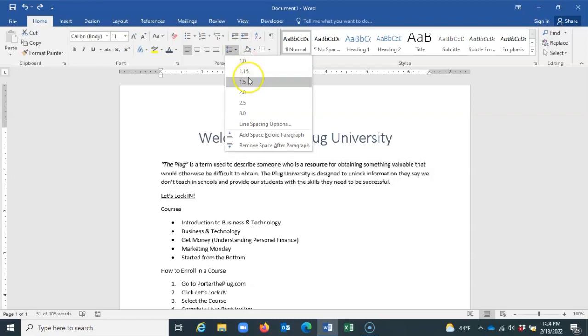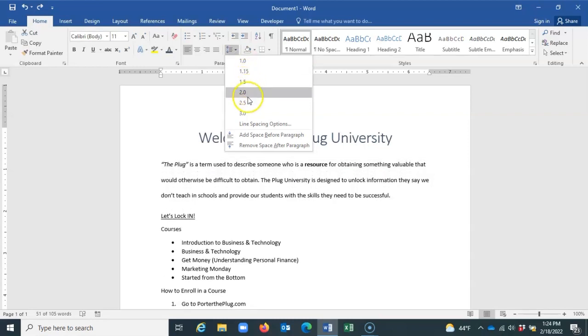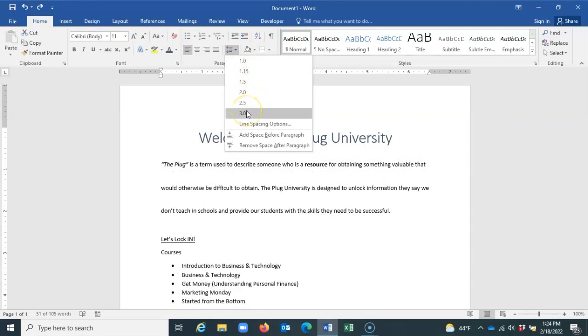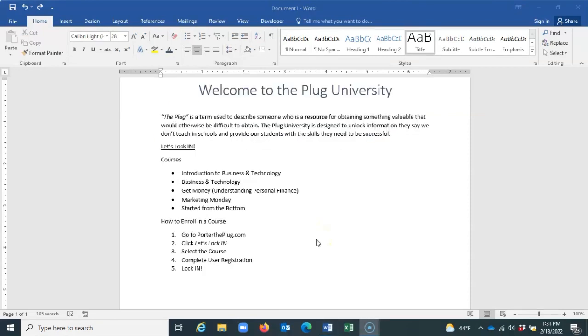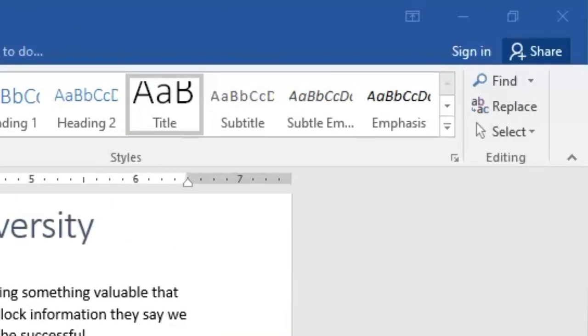Now you can change this to 1.5 lines, 2 lines, 2.5 lines, or 3 lines. But I don't really like any of those, so I'm going to just stick with what I have. Now one final tool we'll talk about on the Home ribbon is Find and Replace.